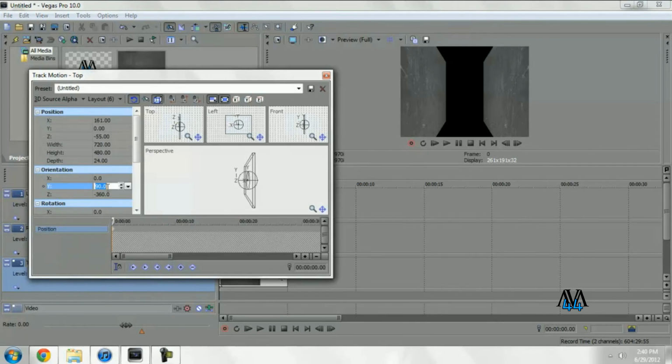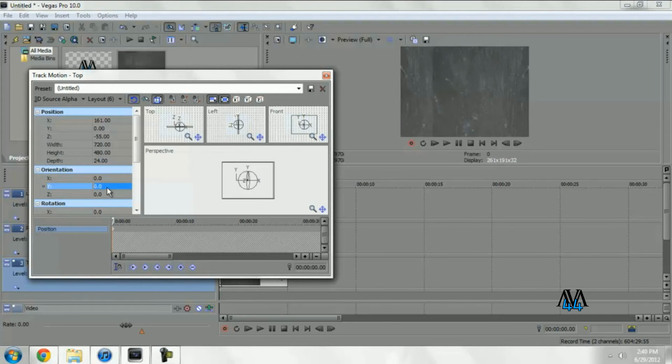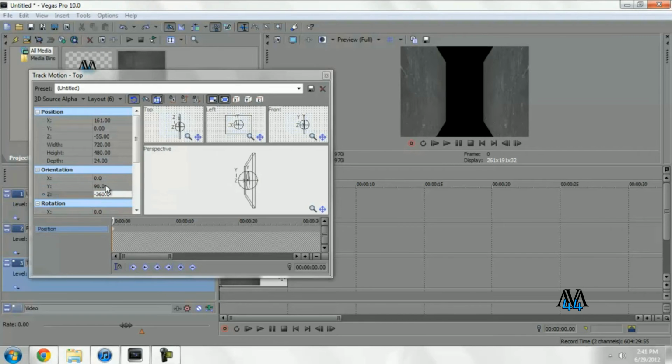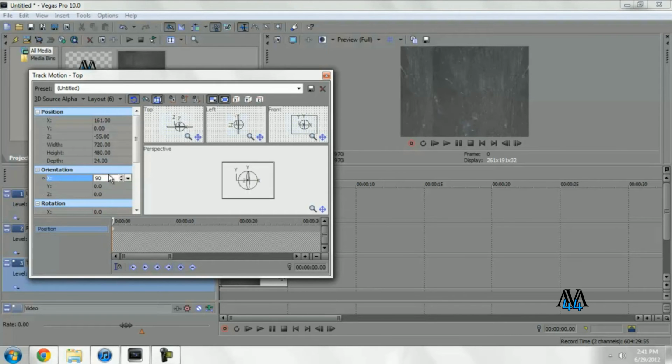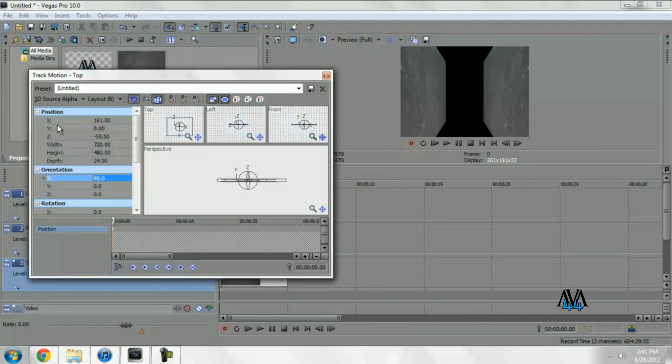Go to track motion, change the Y to zero on orientation. I don't know why the Z got changed. Who cares? And I'll change the X to 90 now. Now I'll change X back to 0. And I'll go with Y and I'll bring it up. I'll place it somewhere. I might bring it down some. That looks good enough to me.